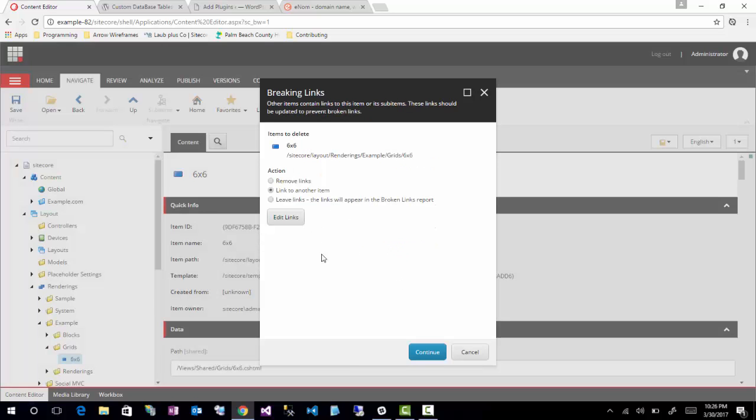So that's pretty straightforward about how you delete items. You'll see this dialog in a lot of other scenarios as well, and it's a pretty useful tool for deleting items or deleting templates or renderings from the page.